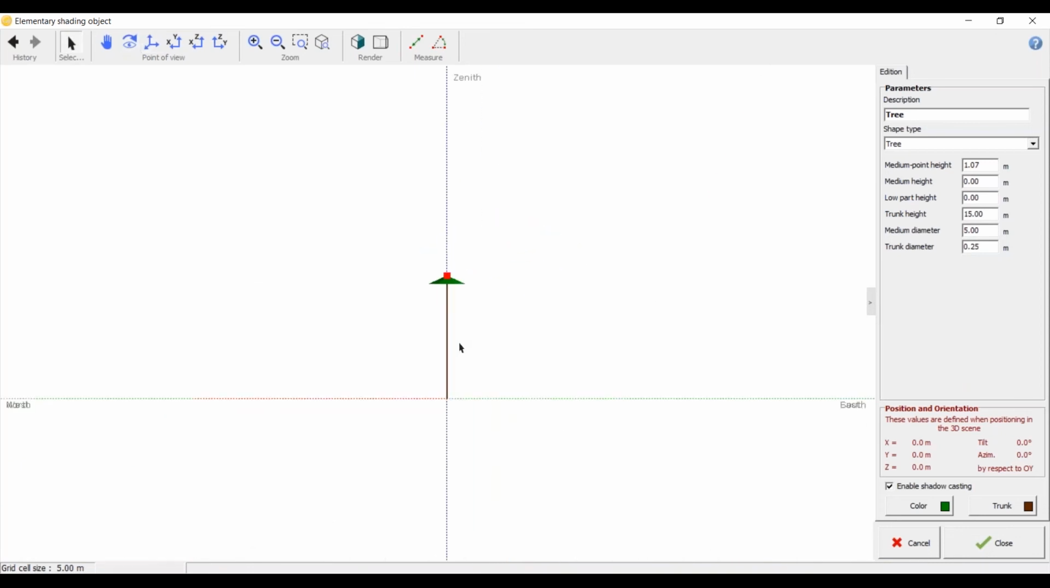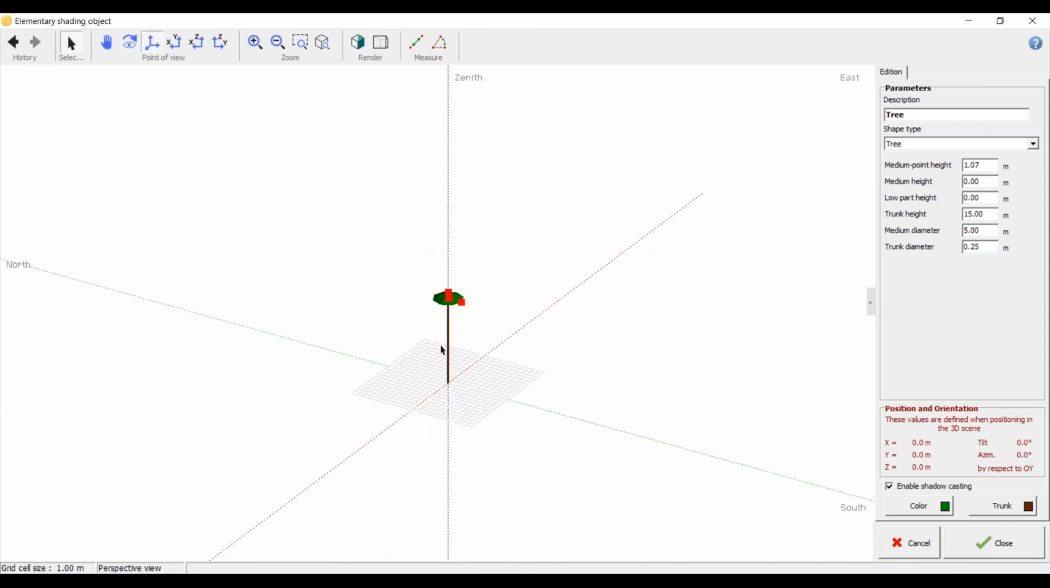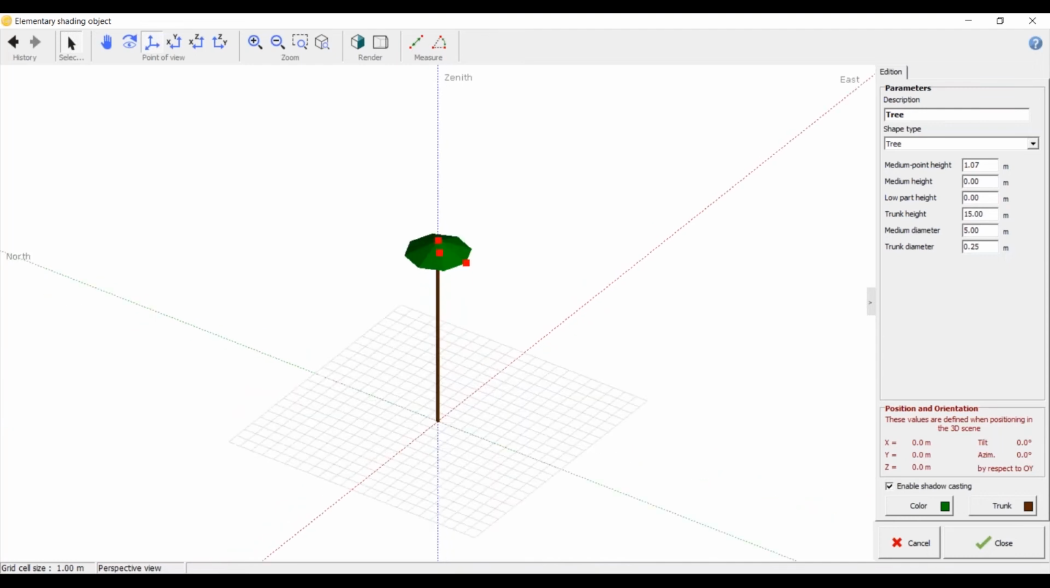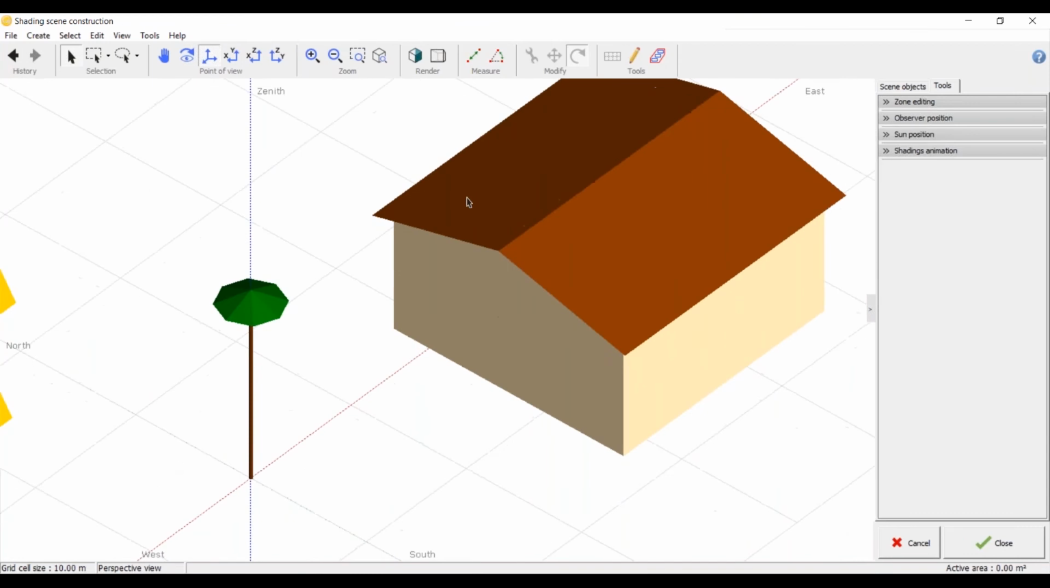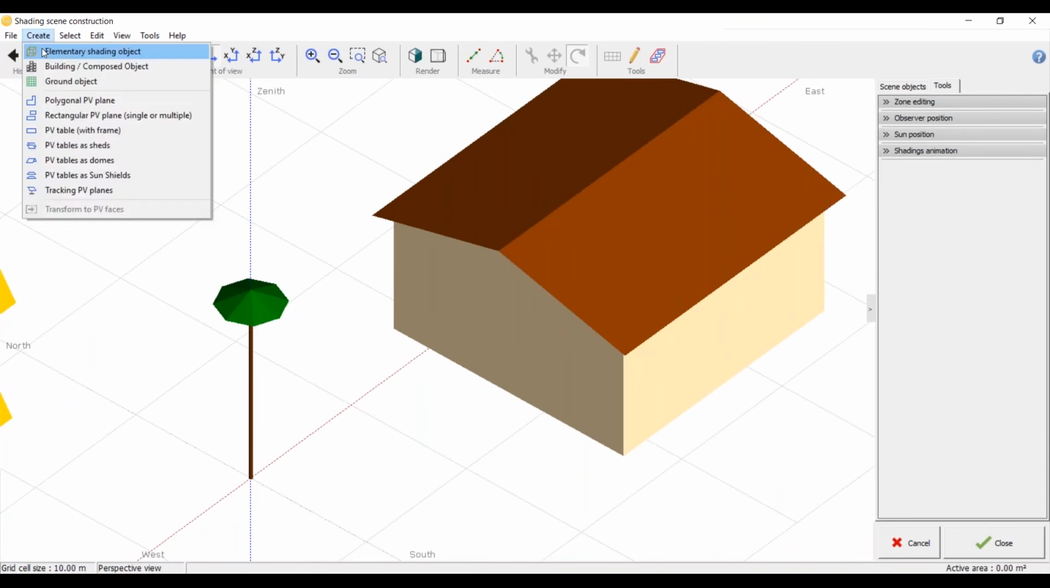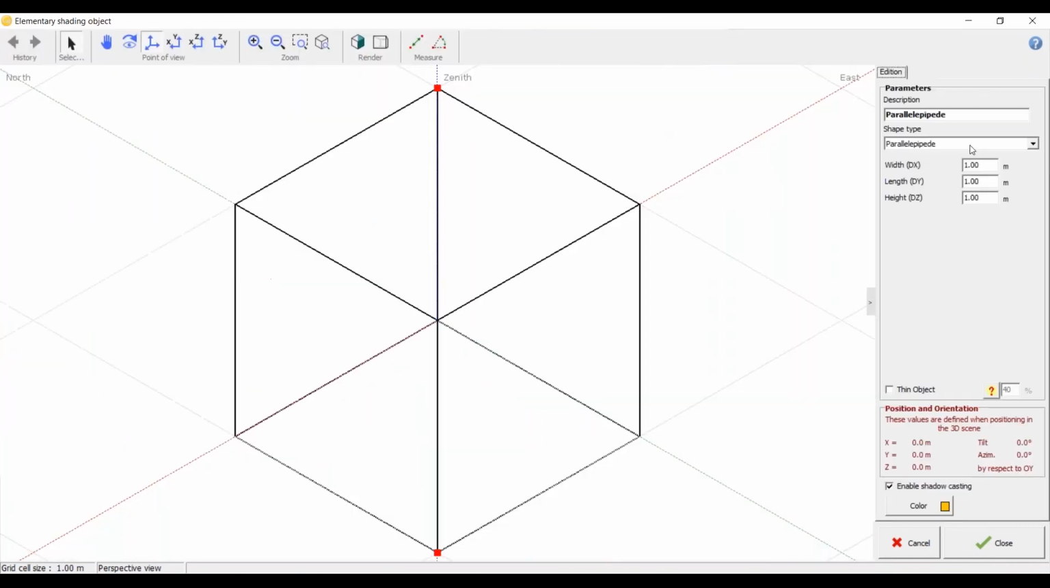So this is how it looks. It's not exactly how a coconut tree looks, but I'm just trying to use whatever options we have to build a place. We're going to go back to the same shading page and see what other options we have.